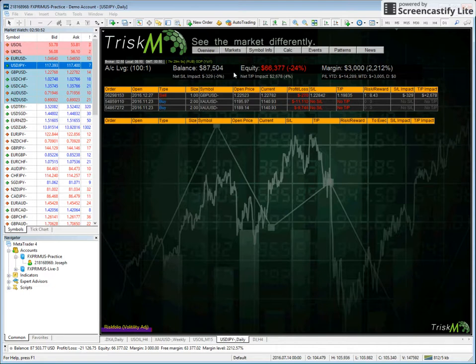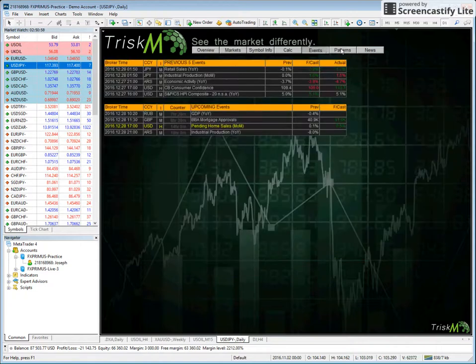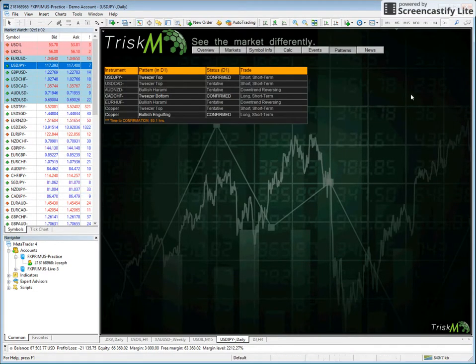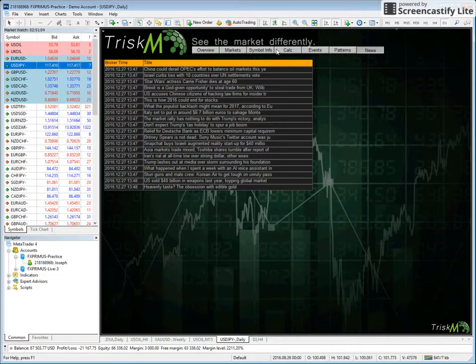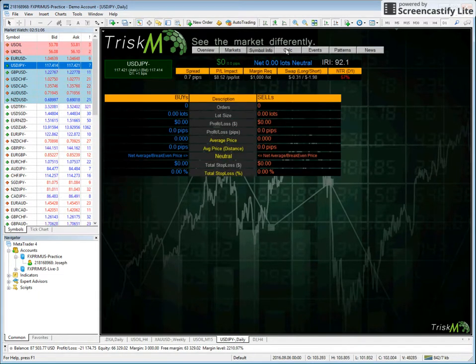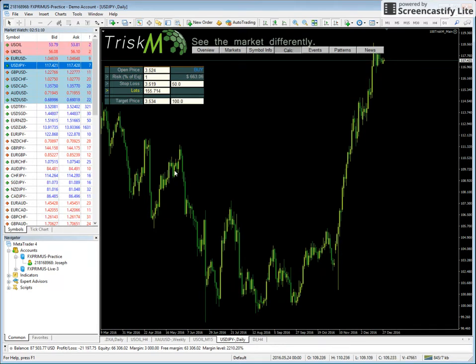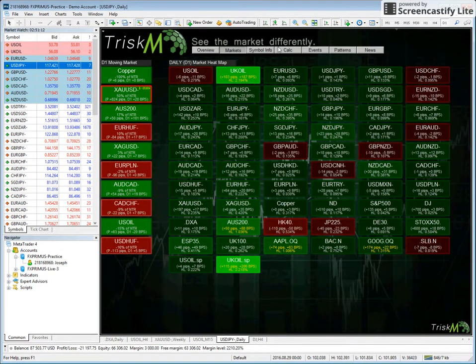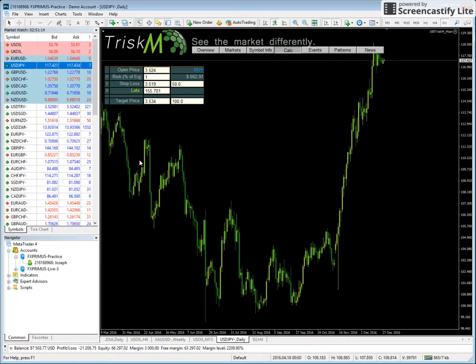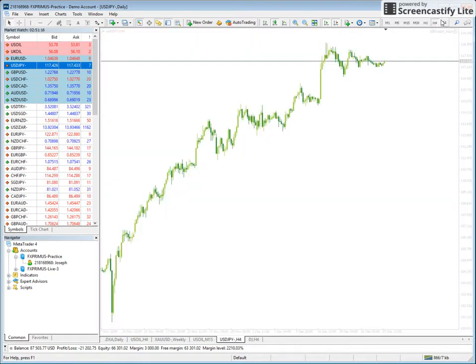Check this out. Now, as usual, we have the TriskM here: overview, market symbols, events, where you can see the news and data releases, patterns for data matching, and of course the news. This new feature is called Calculator. Now, if you click on this, you will notice that unlike the other views, the chart actually comes out with whatever time frame that you're on.